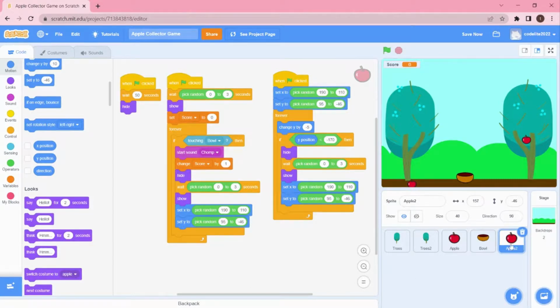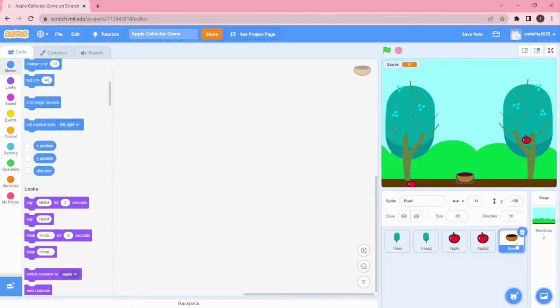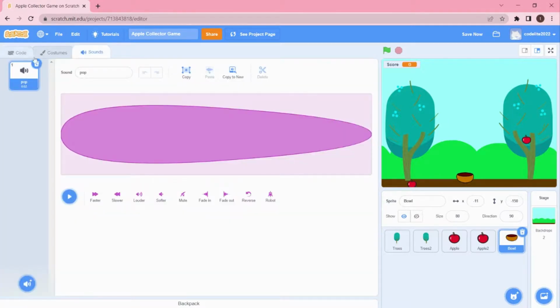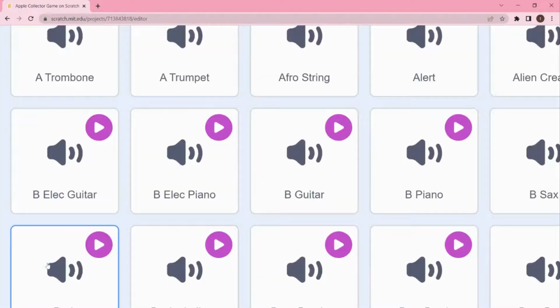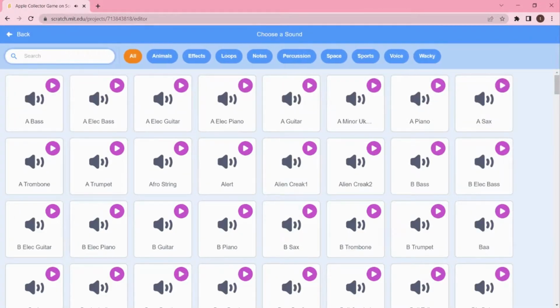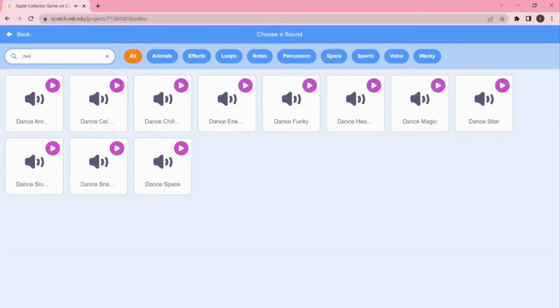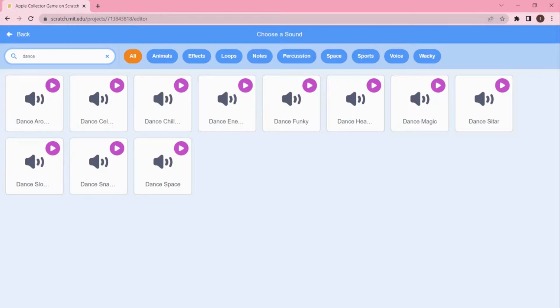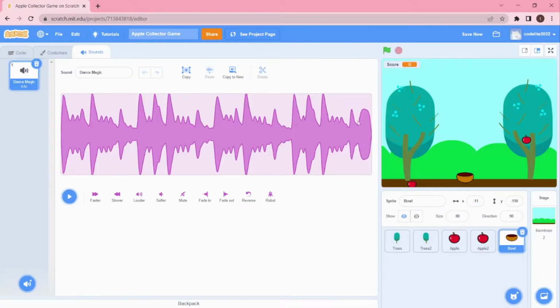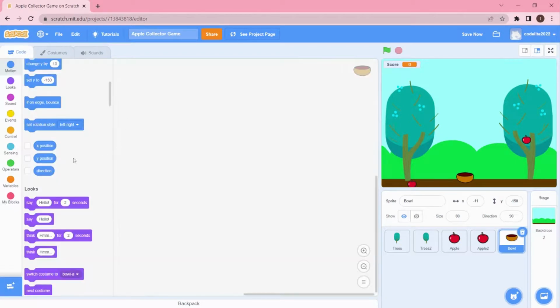Now we'll do the coding for the bowl. So bowl coding is really important, as well as we can also add some sound. I don't want this pop sound here. I'm going to delete it. You can click on choose a sound, and I'm going to choose something in dance. I like this dance magic, so I'm going to click on it and go back to code.